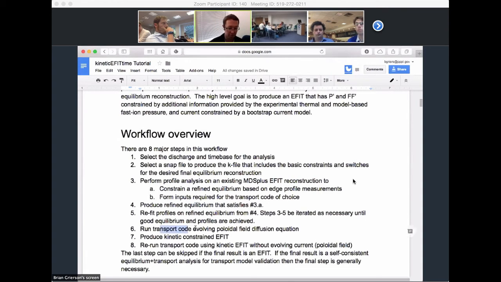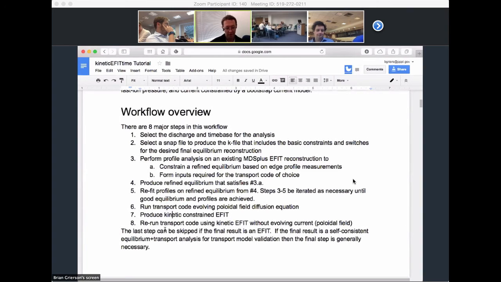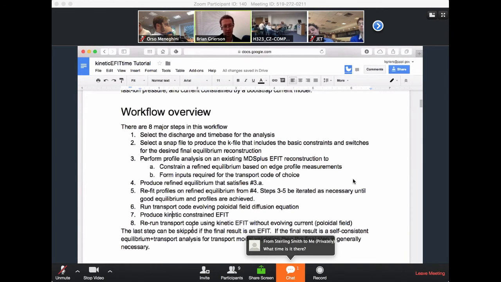Then you're going to run your transport code, and it's going to evolve the poloidal field diffusion equation. And that'll give you the Ohmic and bootstrap and a realistic current profile. Then you're going to produce a kinetically constrained EFIT. And then the last option is to rerun that transport code using an input equilibrium without evolving the current or without evolving the poloidal field.